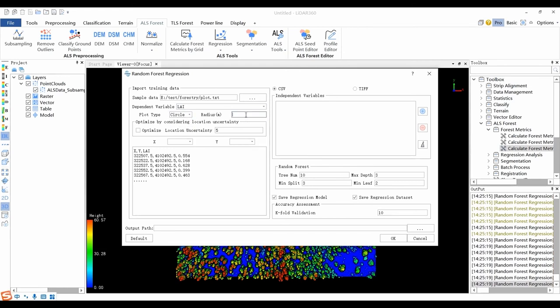The Random Forest Regression tool uses Python package Scikit-learn and NumPy to build up the Random Forest model. The parameter settings are nearly the same as the other methods. TreeNum defines the tree number in the Random Forest model. Max depth is the maximum depth. Min split is the minimum split. Min leaf is the minimum leaf number.